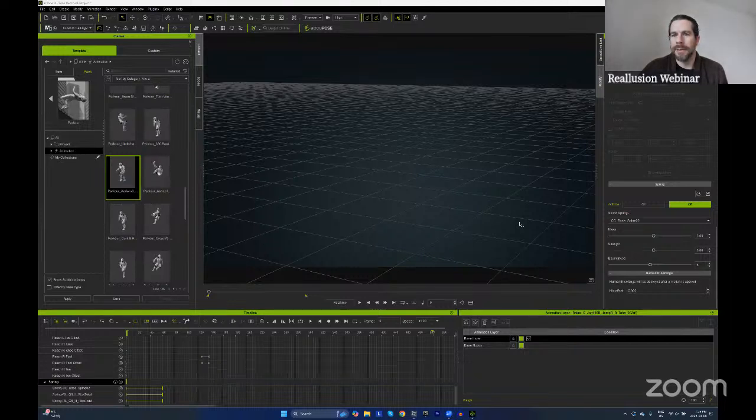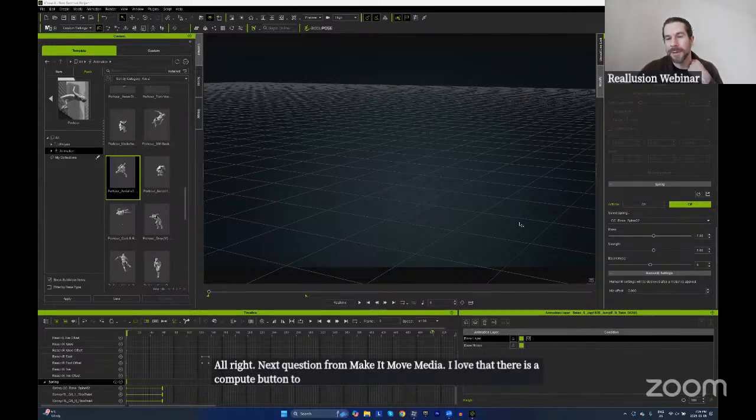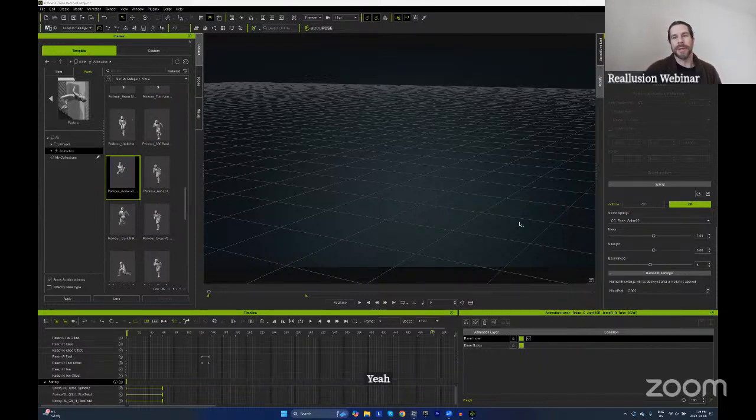All right. Next question from Make It Move Media. I love that there is a compute button to help fill the gaps. Any tips on using that? Yeah, thanks for the question, Make It Move Media.